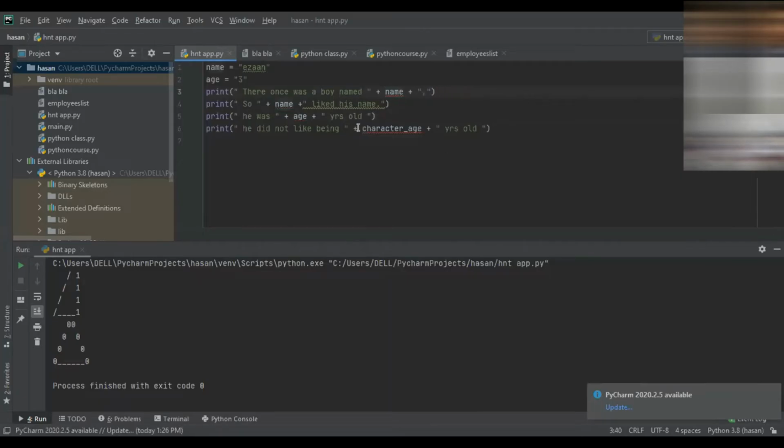Now I'll tell you why we use it. Say we are writing 10,000 lines of code, right? There are 10,000 lines, right? And a specific variable keeps on repeating itself. Here it was only a name, but it could be anything else. So say it repeats itself.